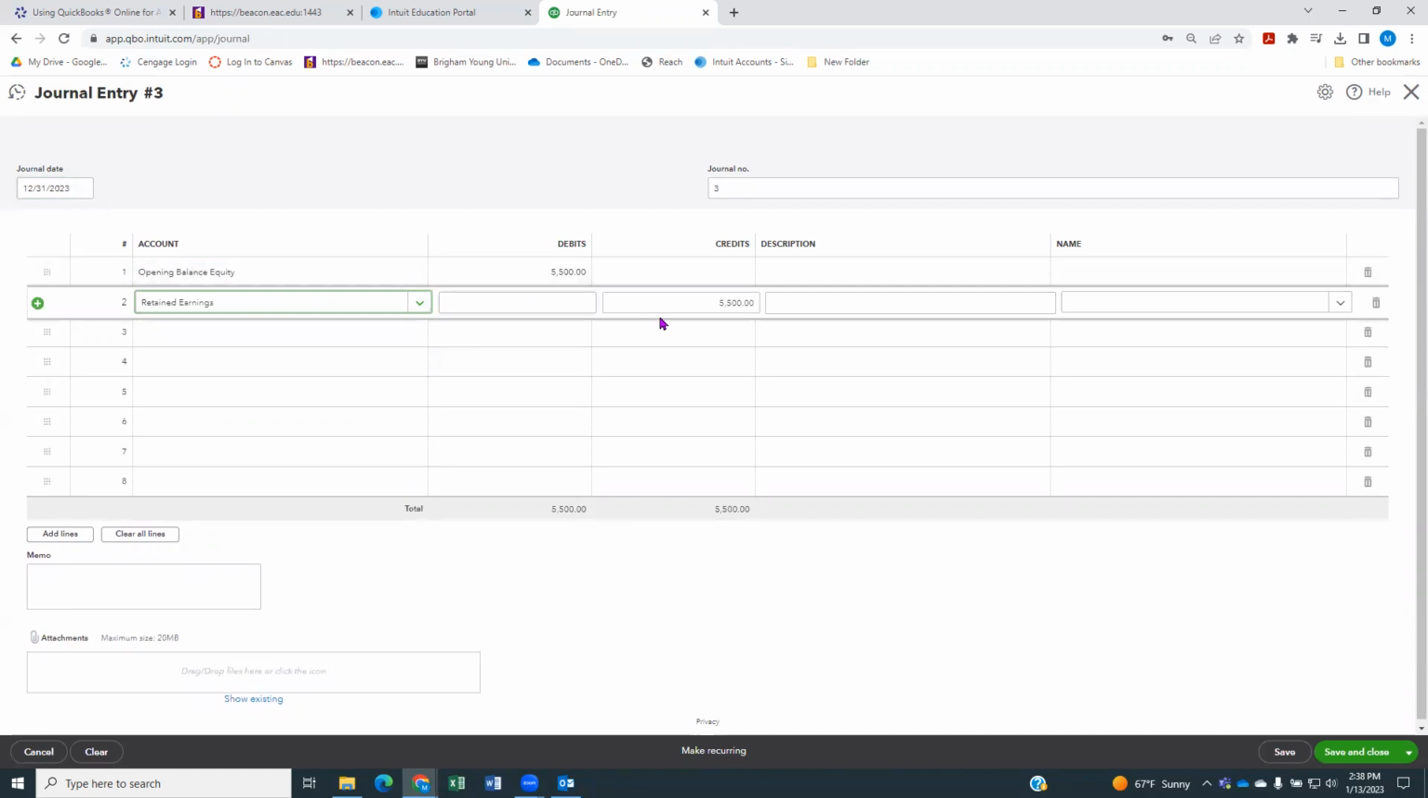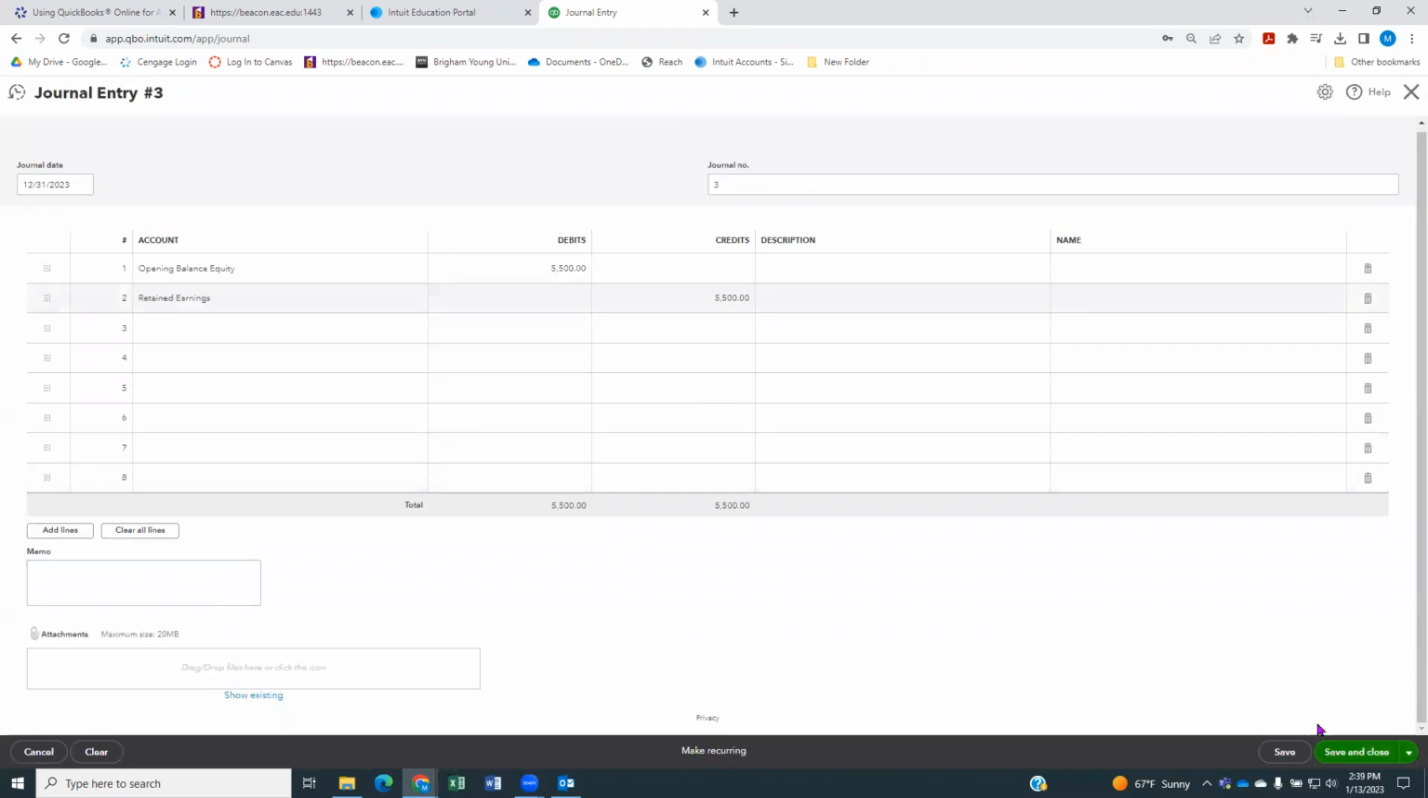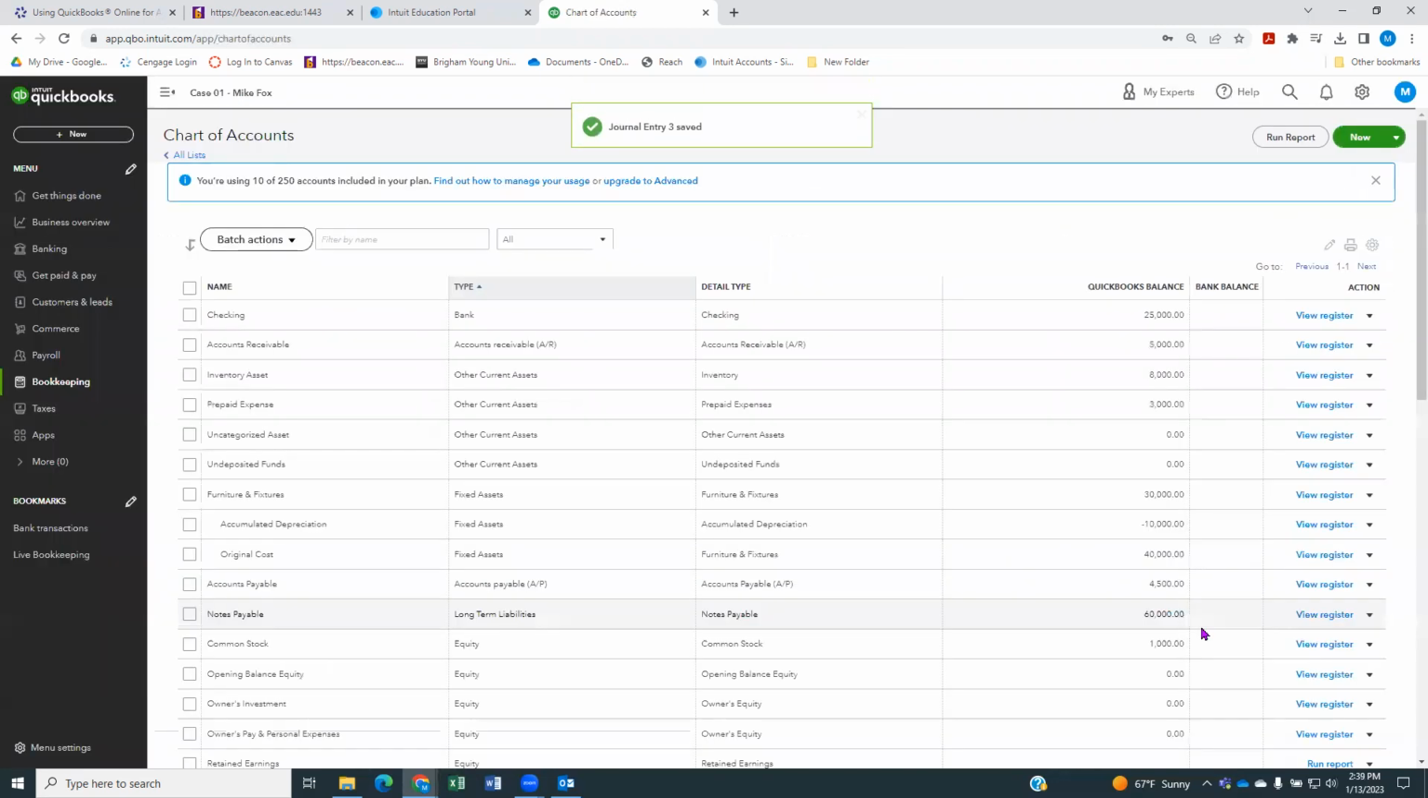Again, the date 12/31/2023. If I wanted to, I could put a note in here saying what I'm doing. I'll close that out. I can double check and make sure I did that right by going back to opening balance equity and making sure it's 0 now. If it wasn't, say it was 11,000 or twice what it was before, that would mean I did the debits and credits on the wrong side. So that's one way you can check.